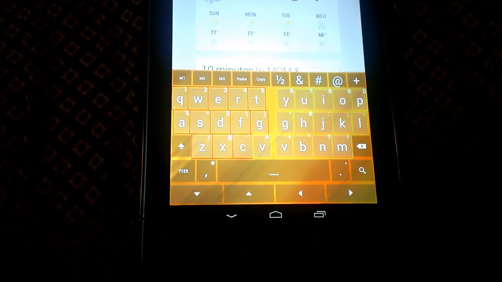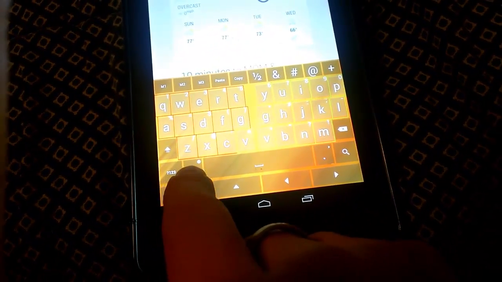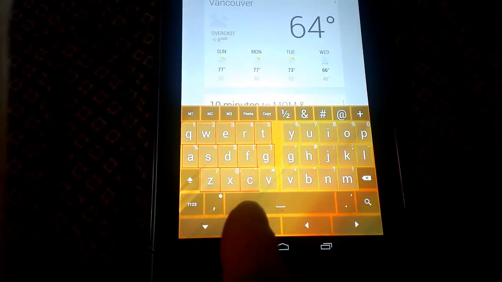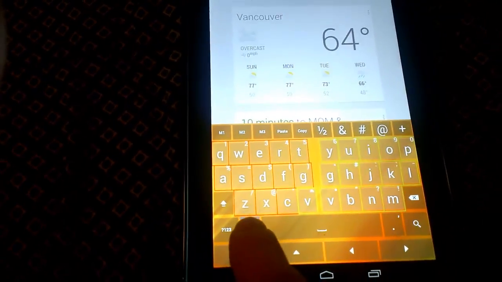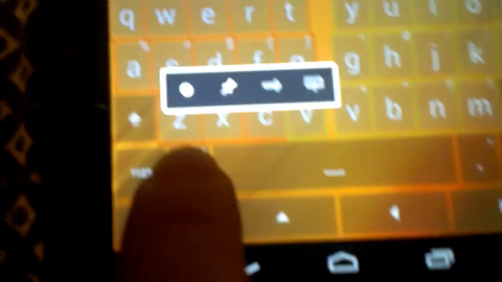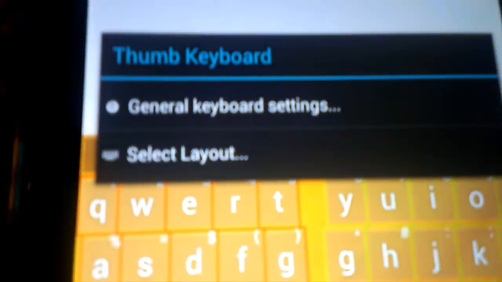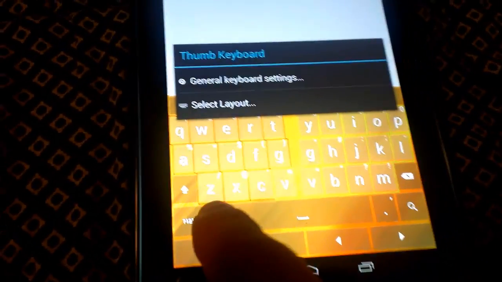Another quick feature on Thumb Keyboard 4, one of the cool features is that you can long press right here where you have your comma. Normally, I'm on Google Now on my Nexus 7, so normally there would be a microphone there, but there isn't on here because I have the microphone up top. So if you long press on the comma, you come up with this bar right here. And with this bar, you have the option to slide over. So you can see there. Press there, hit there, and then you come into your settings. If you just let go of it, you got general settings or select layout from right there.